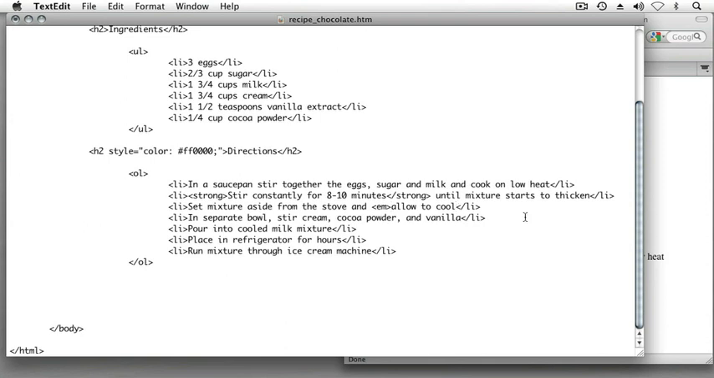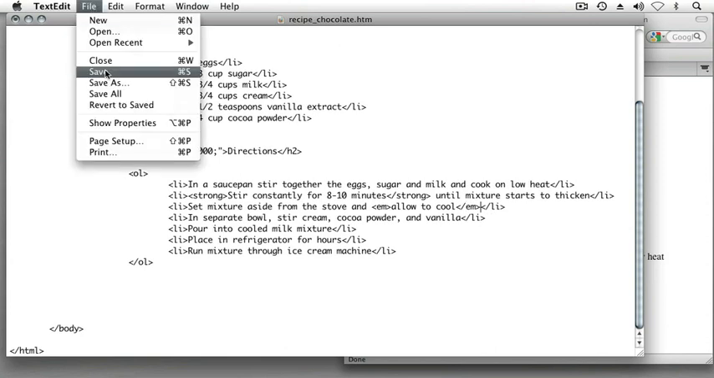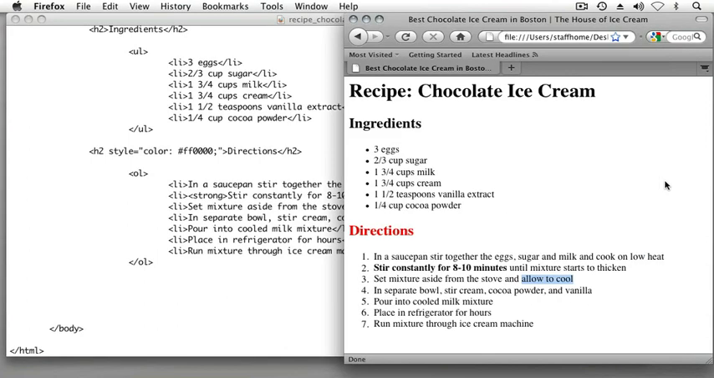And after the last letter to be italicized, type a closing EM tag. And then save your work. From the File menu, save, and switch over to your web browser, and refresh. And now you can see by using HTML tags, we have added extra formatting to two different ranges of words.